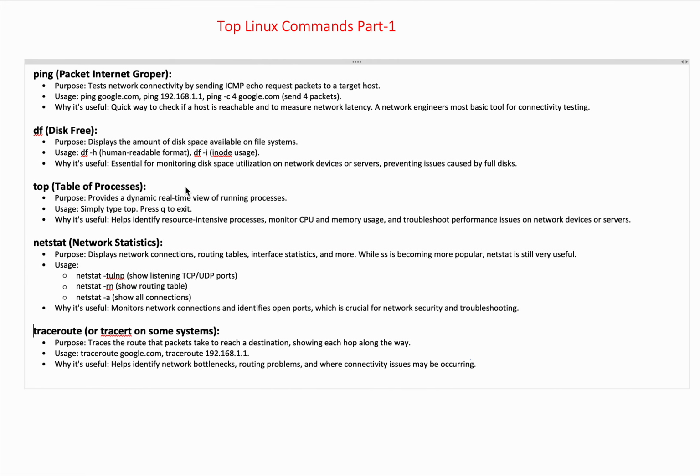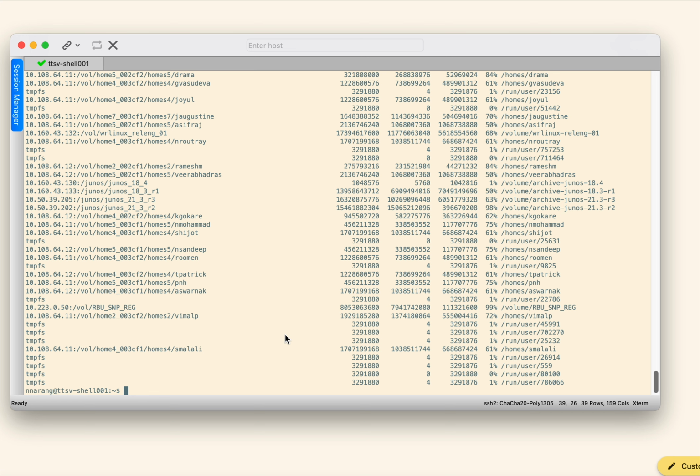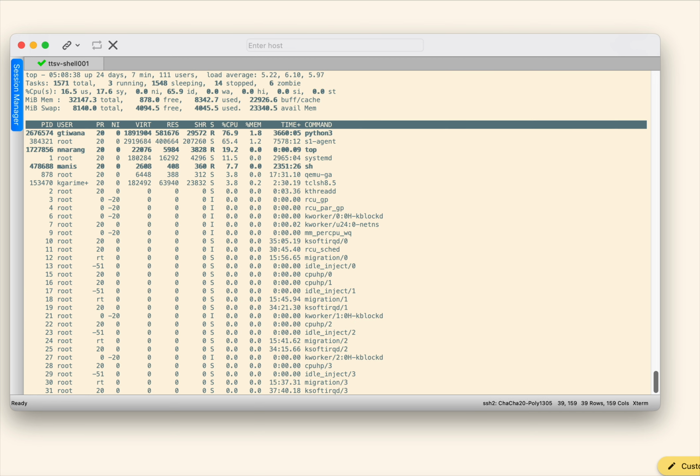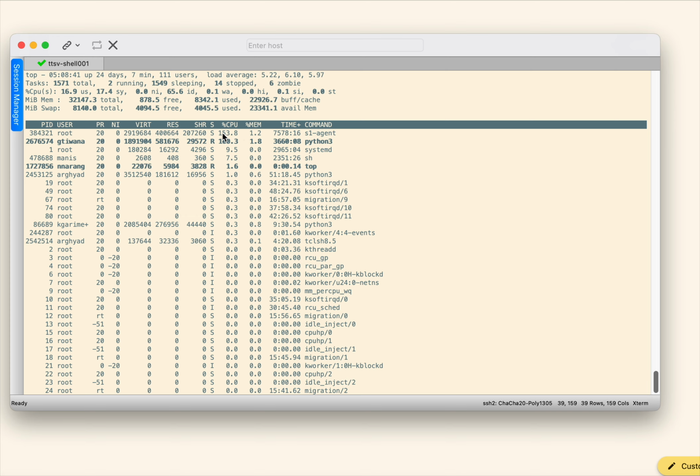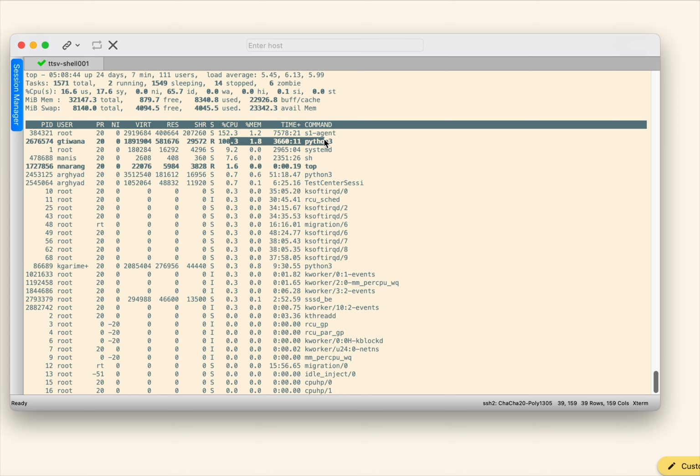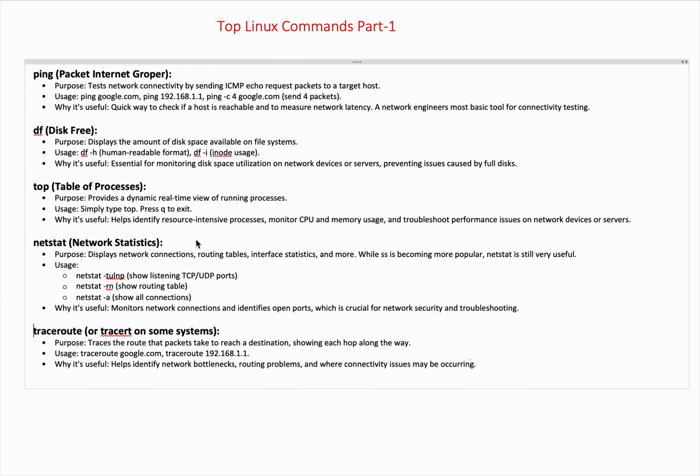Then you have top. Top is another very important command, used in troubleshooting when you have to view the running processes in real time, see which process is taking the most, and take the necessary action, for example one taking 100% of your CPU. You just run the command top, and it shows that for me, the maximum percentage of CPU is taken by Python. It's again a very helpful command. For top, the full form is table of processes.